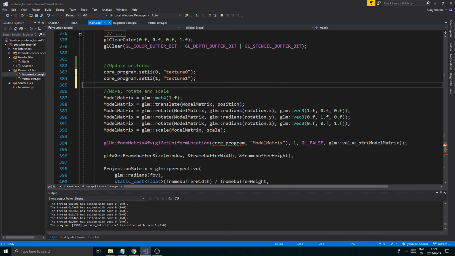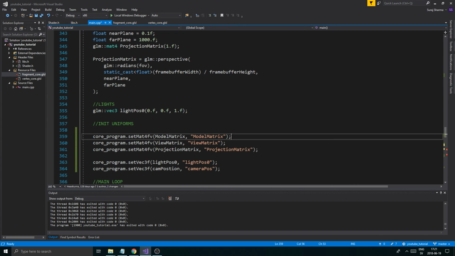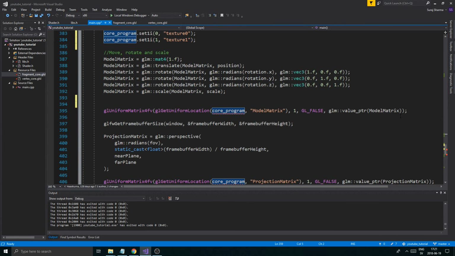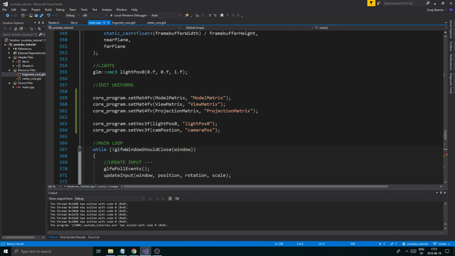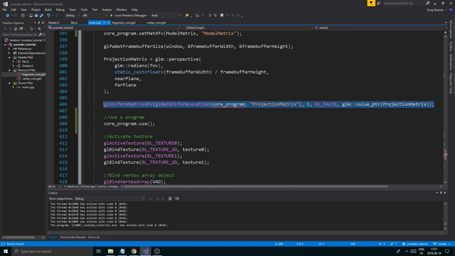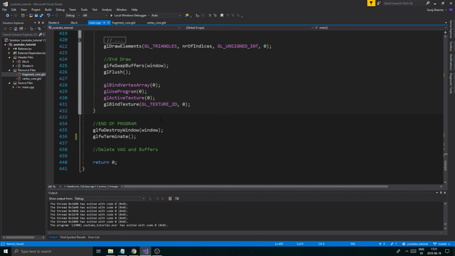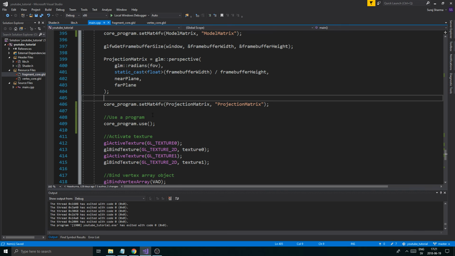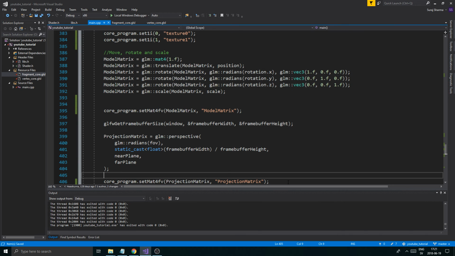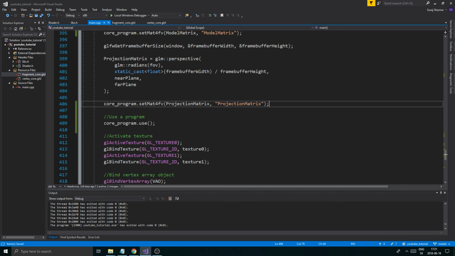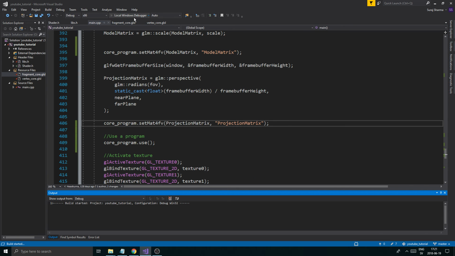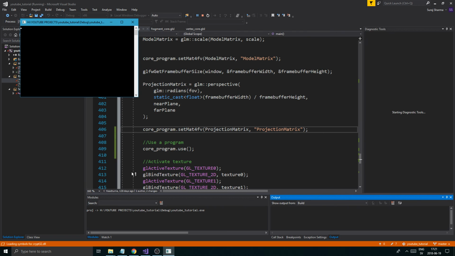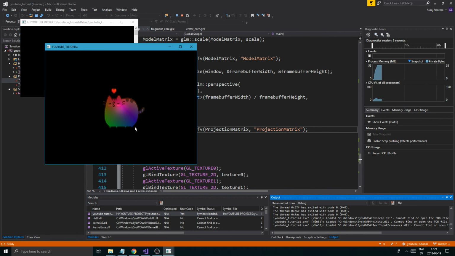That's set. Now the model matrix, I could copy paste this right here, the model matrix, and just remove all this. There we go, the model matrix, projection matrix. Copy paste that in there. Now we've done all of that, all this beautiful setting and stuff, and we should be good, I think. And then we use the program, we draw everything. Shouldn't be a problem. Let's see if we get any errors. We probably will. We don't. Everything is working just fine.